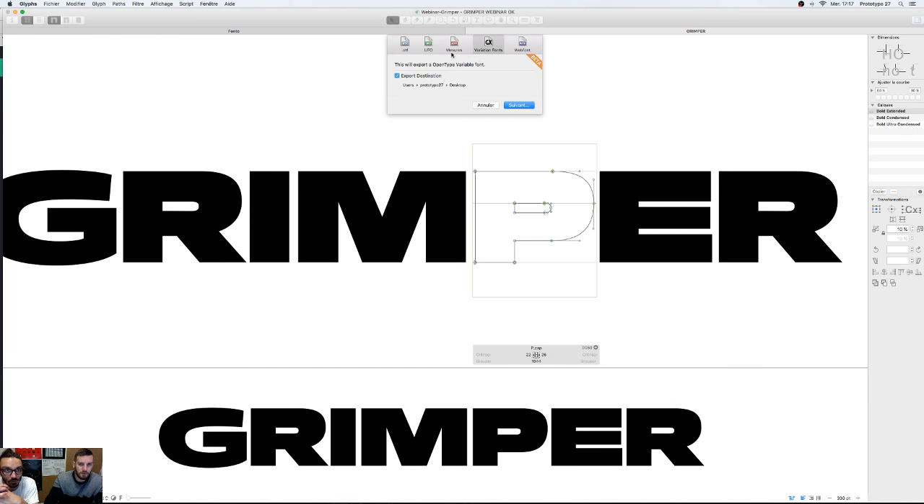Export, and here you have different types of export, and you go to the variable fonts, and you can see that it creates an OpenType variable font. So this is the trick. You're using variable fonts to make responsive fonts. Right. For responsive fonts, you need to use variable fonts technology.